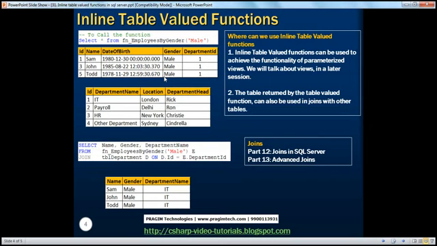Now let us see how to call this function. To call this function, we use the syntax select star from the function name and then pass whatever parameters you have to pass to that function. This function returns a table, so treat it as if it is a table. If we want to select from a table, we say select star from that table name. Similarly, this is an inline table valued function, so just issue a select statement against it as if you would against a table. So select star from that function name.